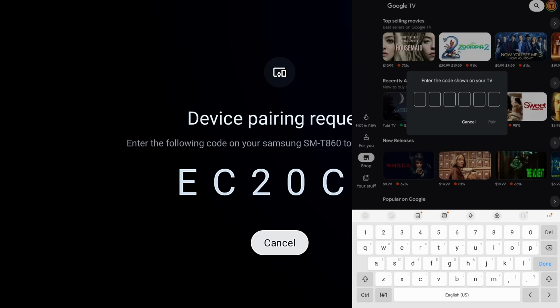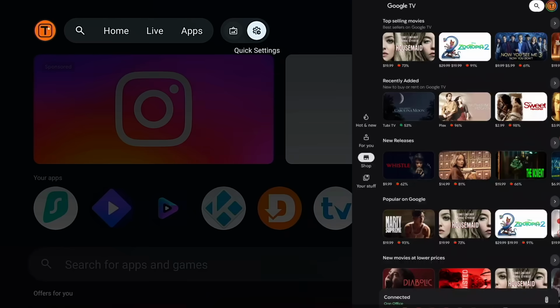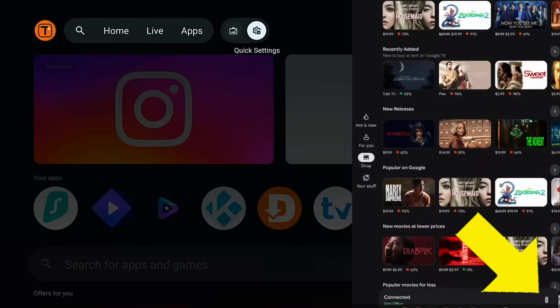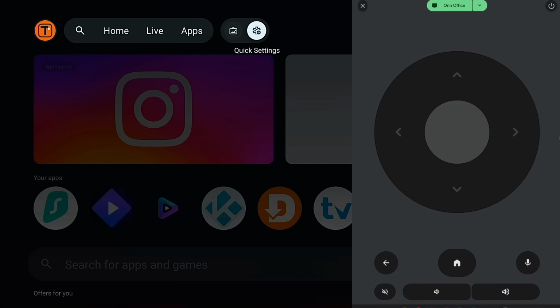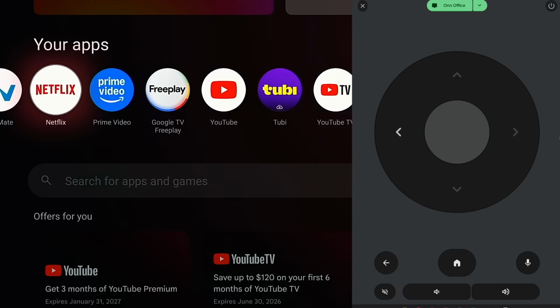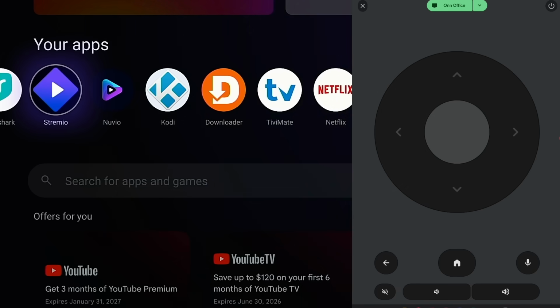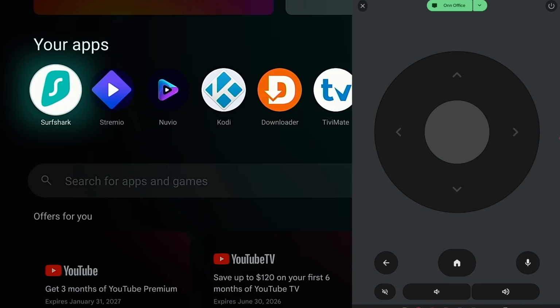And now it's asking me to enter a code into my tablet that shows up on my TV screen. I'm going to hit pair. Now towards the bottom, you're going to see an icon that looks like a remote control. I'm going to go ahead and tap that. And now you're going to see I have a virtual remote control that allows me to do exactly what I can do with the regular remote control. But the great thing about this is that I can copy and paste with this.